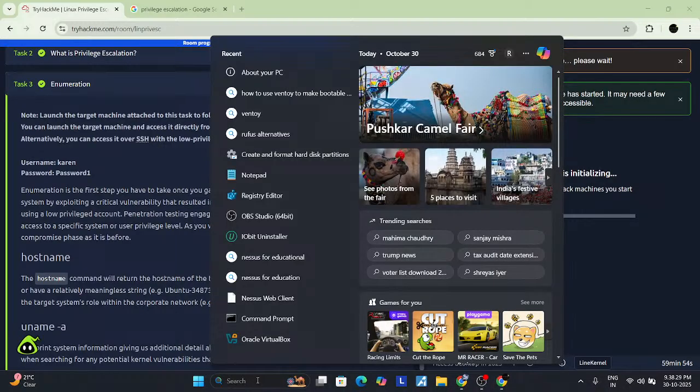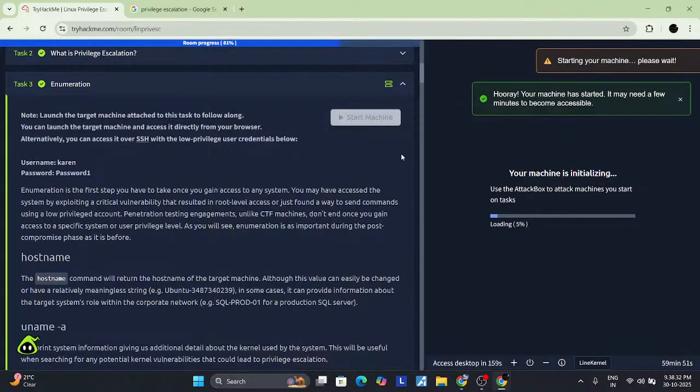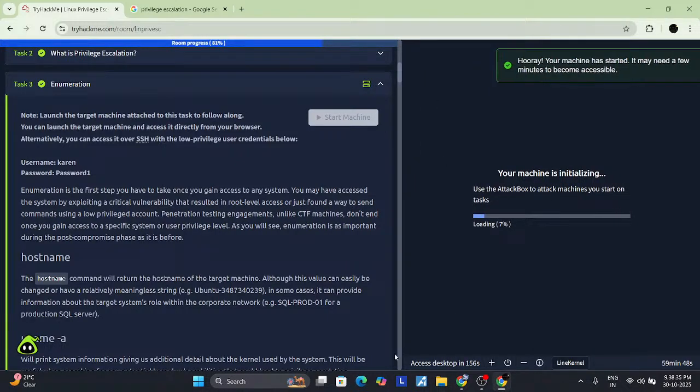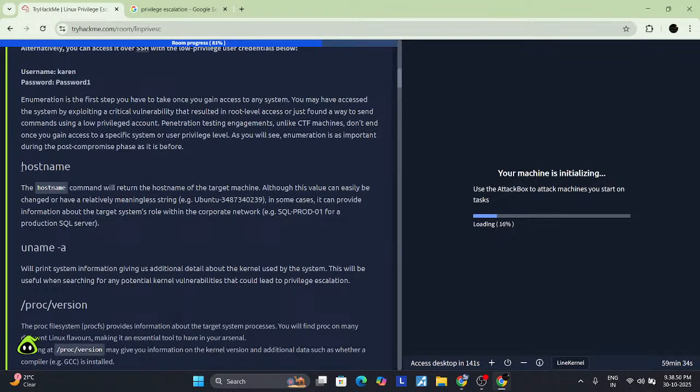So first of all, just start it, and if you want to perform this on your virtual machine, you should create your vulnerable Linux machine and then perform this task. All right, so let's learn one by one. First of all, you have to enumerate the hostname. Basically, hostname is a command that will return the target machine name, although this value can easily be changed and is often a relatively meaningless string like Ubuntu. This is an example of a hostname. It can provide information about the target system's role within the corporate network.